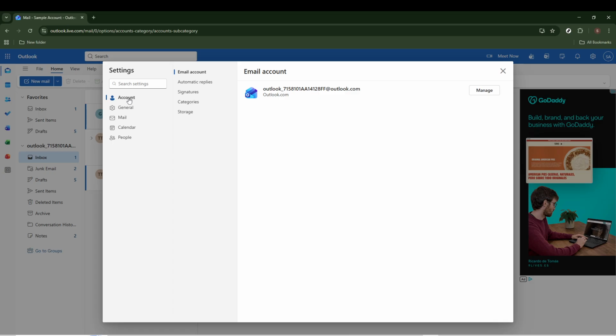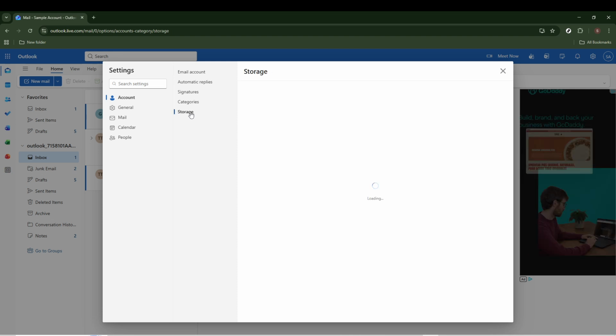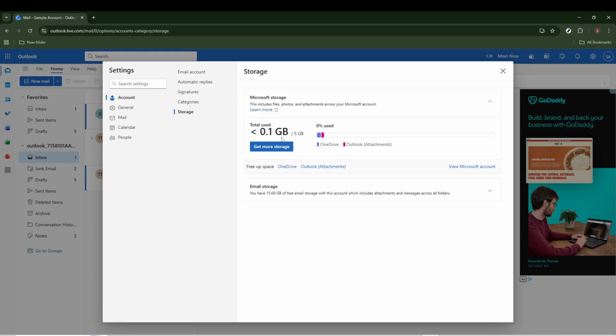In the account dashboard, select Storage. This will redirect you to your Microsoft storage settings. Think of this page as your central storage hub. It shows how much space you have, how it's being used, and what options you have to expand it. Because the new Outlook mirrors your mailbox from the cloud, increasing this storage directly affects how much email you can keep and sync. On the storage page, look for the Get More Storage option and click it.